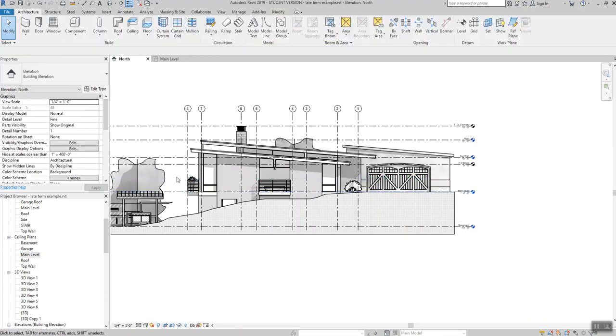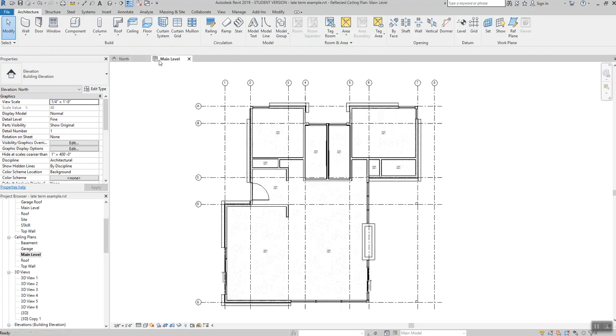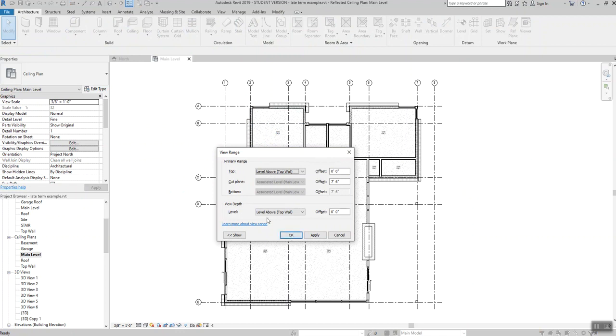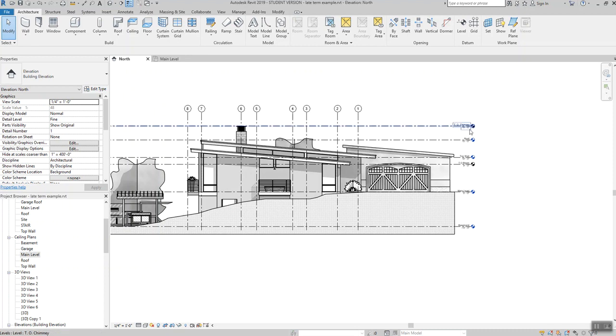And generally, let me click on the view range of our main level ceiling plan here. When I go VR, view range, you'll see that I am viewing from top of wall here, and the top of my view depth is the wall, right? So with the floor plan, we were viewing down, and in the ceiling plan, we're viewing up, okay? So top of wall, I believe, is above the next level above the main level. So we're looking from the main level up to top of wall, and our cut plane is 7'6", okay? So let me show you what that looks like in an elevation view.